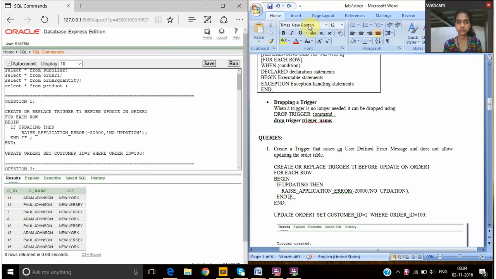You are for CH028, and this is my 7th lab experiment based on triggers. Here, the first query is that I have to create a trigger on the order table before an update. If I am making any update, it should show an error. And its syntax is create trigger name.